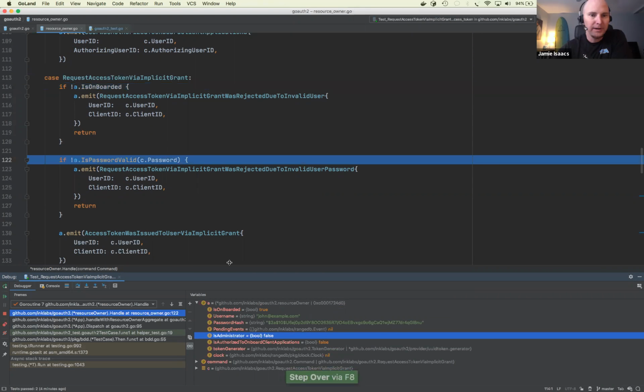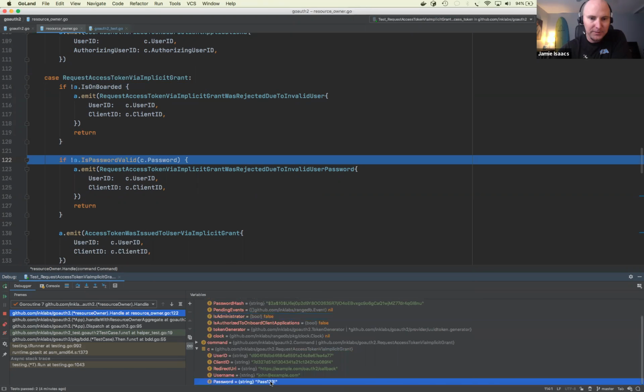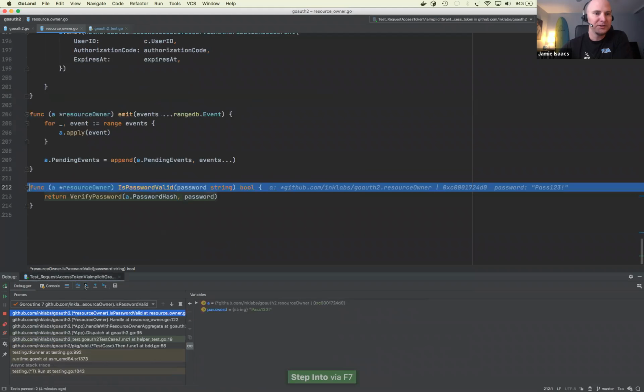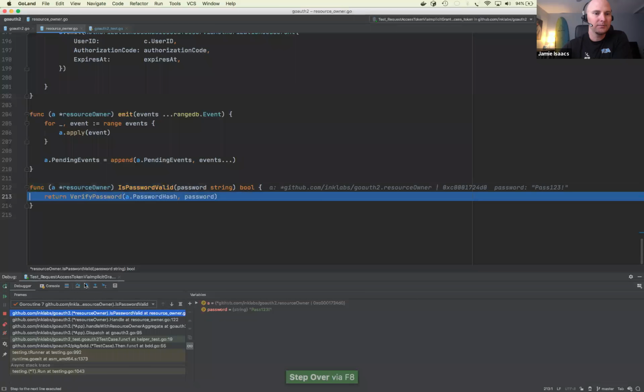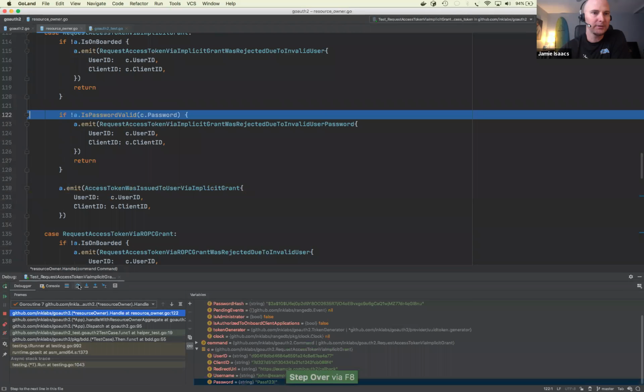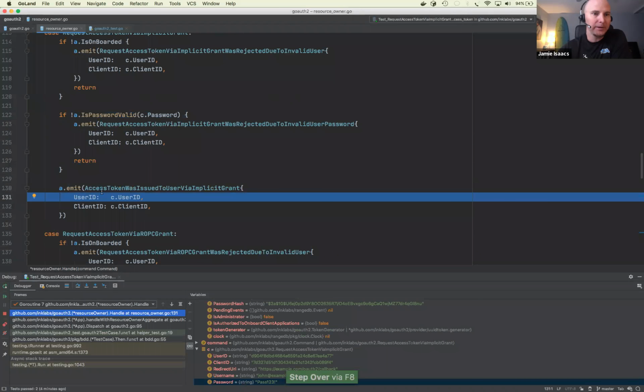Is the password valid? We've passed in c.password. The command has the password string pass123. There's a method that just compares the password hash on the aggregate to the password they passed in. If you're curious, we can look at that. Otherwise, we should just gloss over it. Password is valid. Now we're going to emit access token was issued.